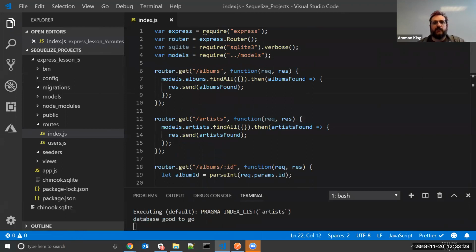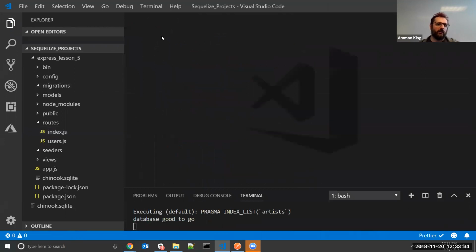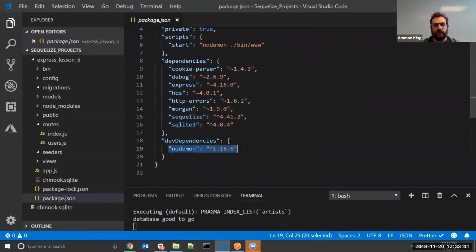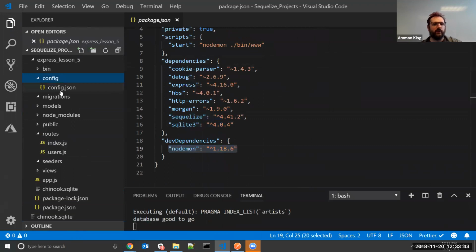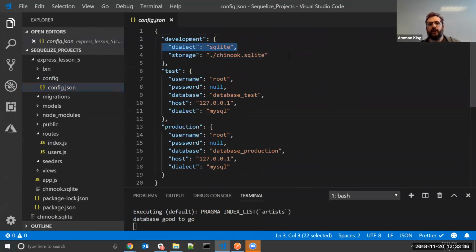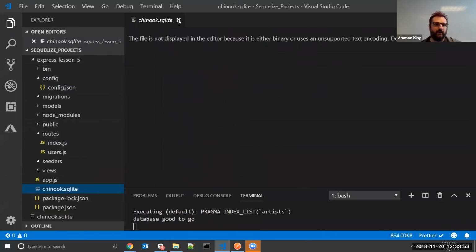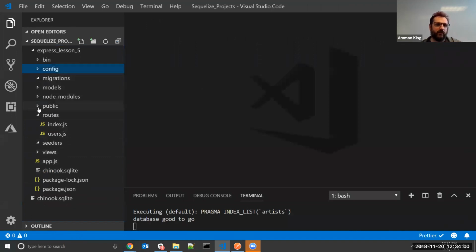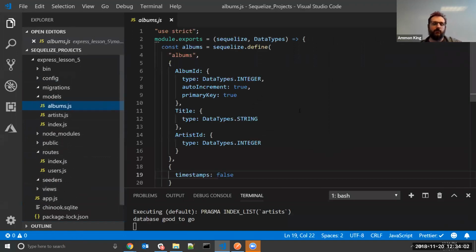But neat. Getting set up with Sequelize wasn't that crazy. Right? I installed some packages. I installed Sequelize and SQLite 3 into my project. I installed Nodemon. I go to my config and I tell it, hey, use SQLite using this storage engine. Right? SQLite database right there. Then we went into models. We made an albums model.